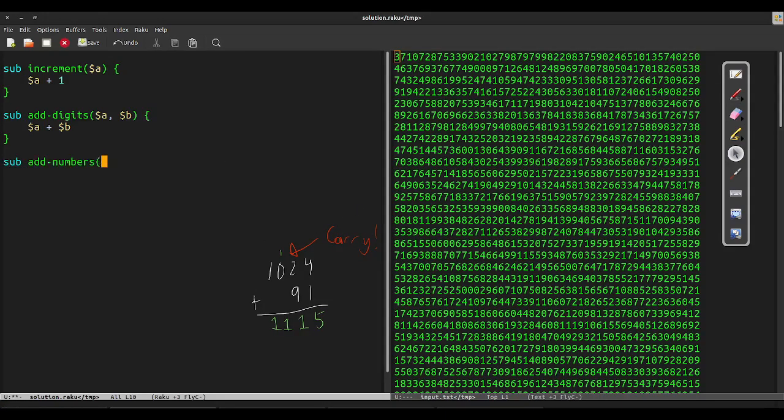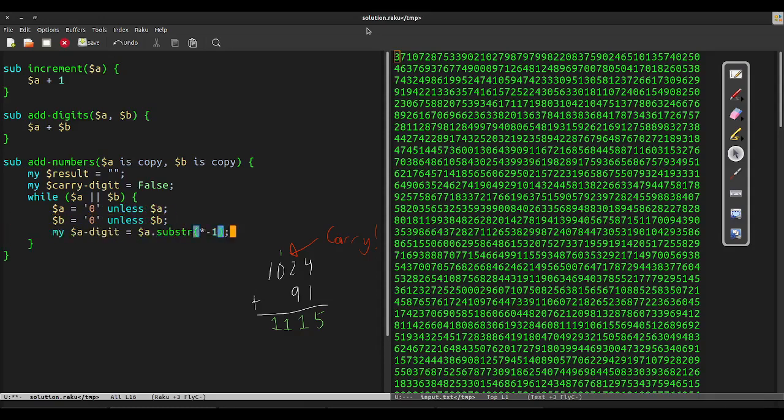We take our two arguments a and b as copies, so we can mutate them inside the function. Then we create a string to store our result, and our carry digit starts out false since the rightmost column never has a carried value. We're going to loop until we run out of digits in both a and b, so loop as long as at least one of a or b has digits left. Inside the loop, if one of the numbers happens to be empty but the other isn't, set the empty one to 0 so that we have a digit to add. Next, we get the final digit of each number.